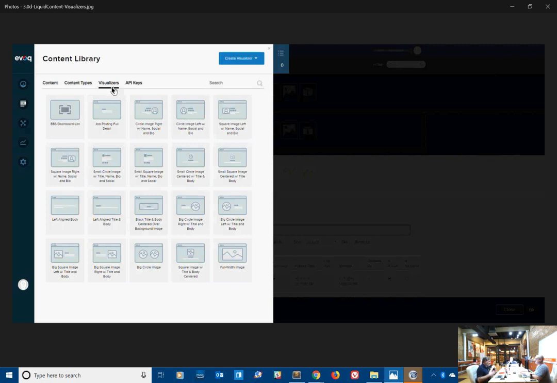Visualizers is your ability in Liquid Content to display what you've built, your content types, inside of a .NET Nuke page. Visualizers do not have anything to do with display of that content once it's gone through the API or once you're reading it from the API.